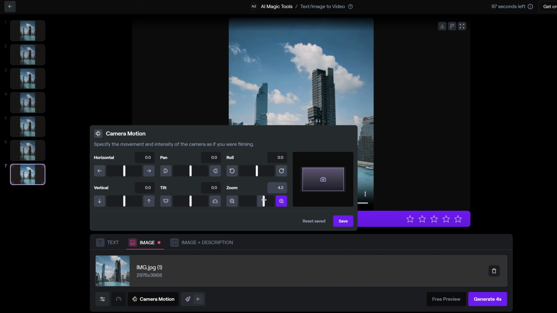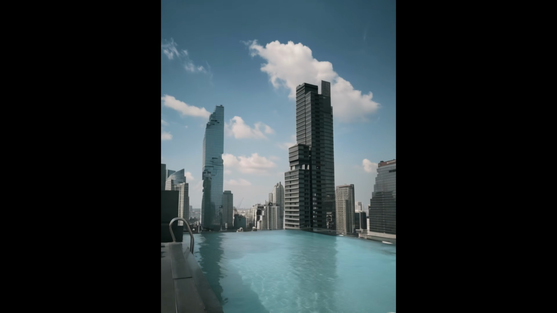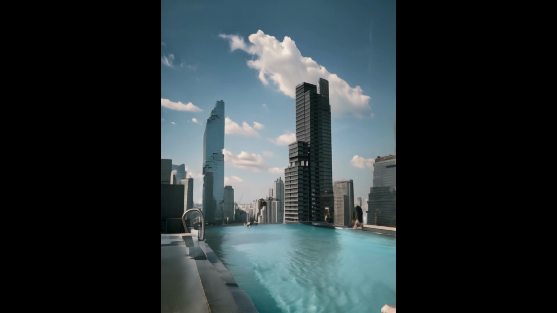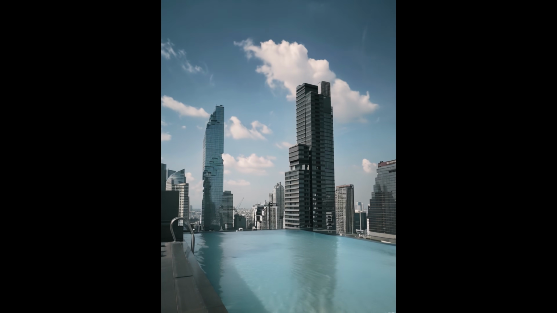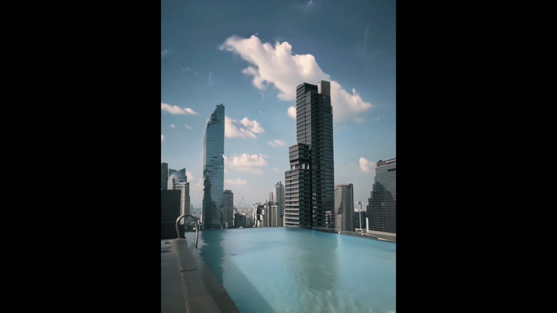I will reset all the values. Let's try something. I will zoom out a little bit. And maybe add some camera tilt. Let's save and generate. Here is the result. It's way too fast and messy. I will lower the values to make it slower, and maybe this will fix the errors as well. Let's generate. It looks way better.